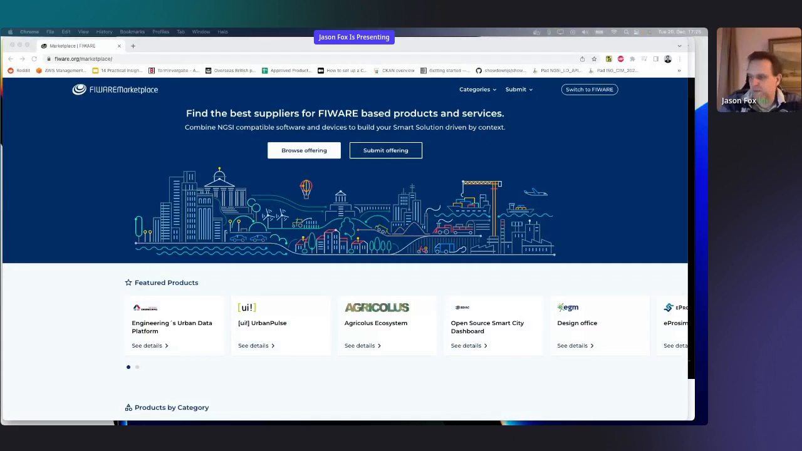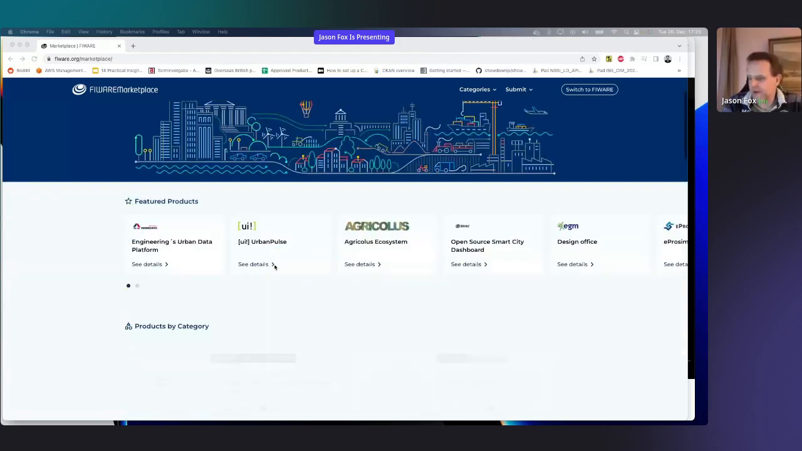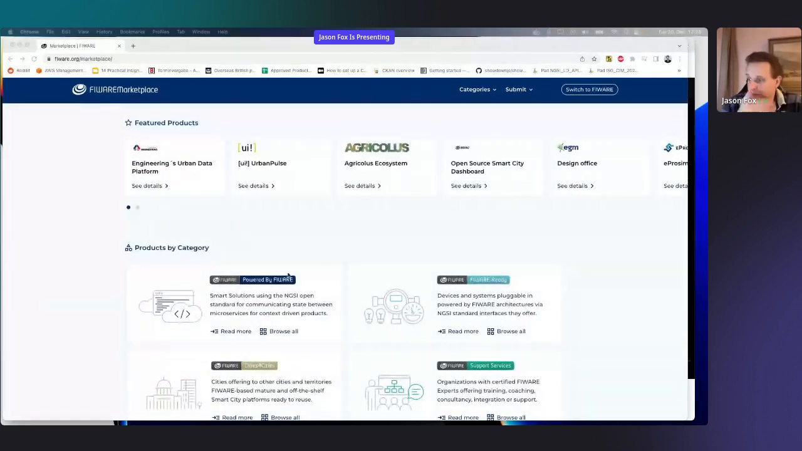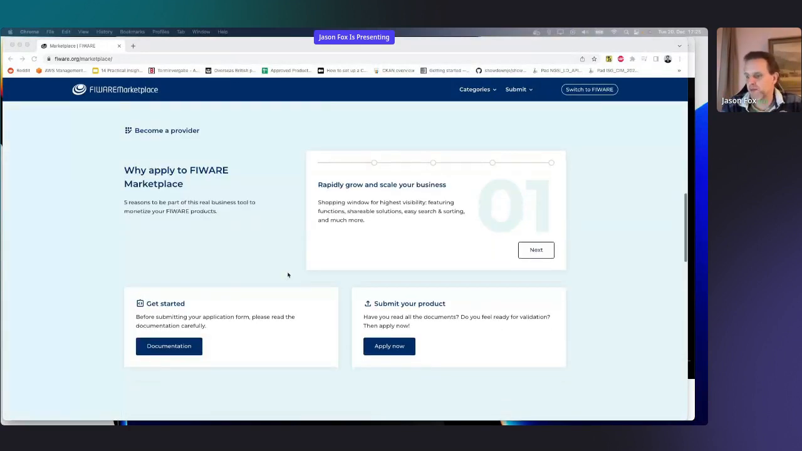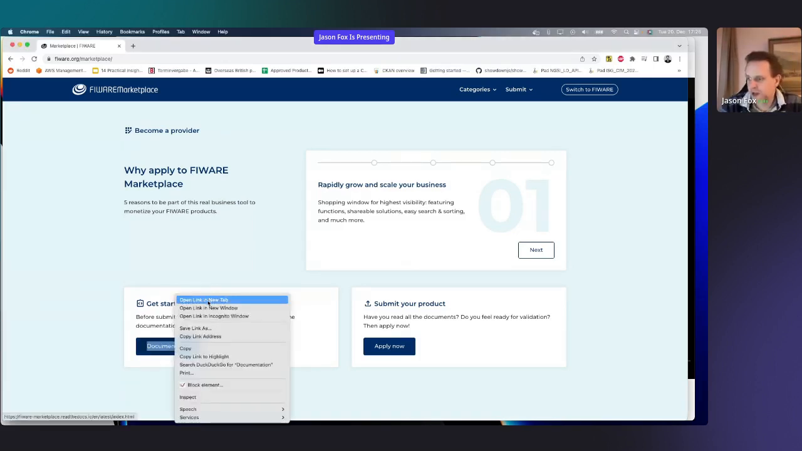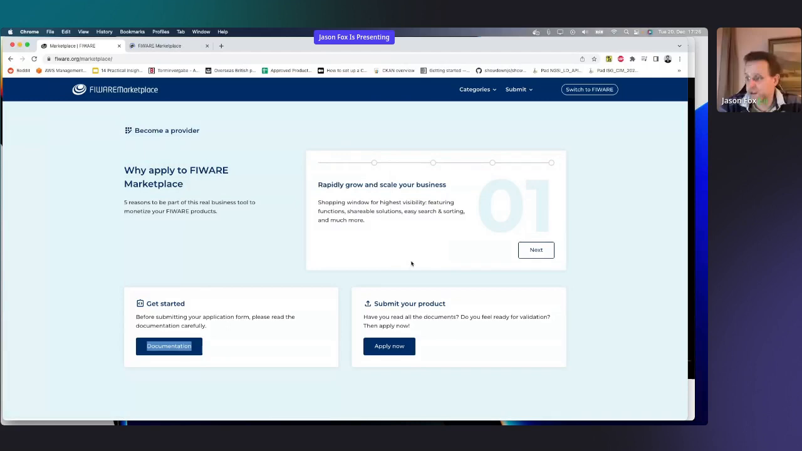Right, I'll share the screen. So we're giving greater prominence to the products which are available, which are powered by Fireware, basically. There are products by category. You can search and you can find devices. But if you're interested in this, you can look at the documentation and the submittal process.